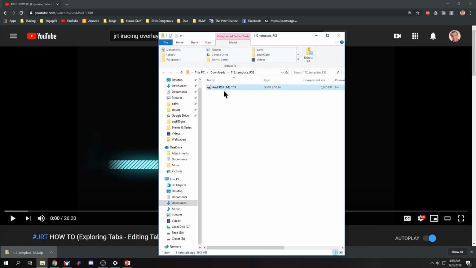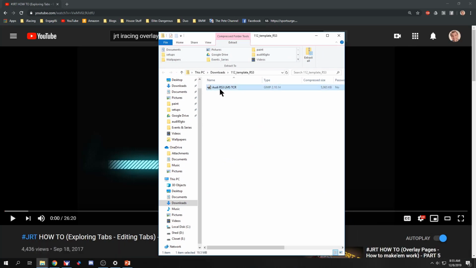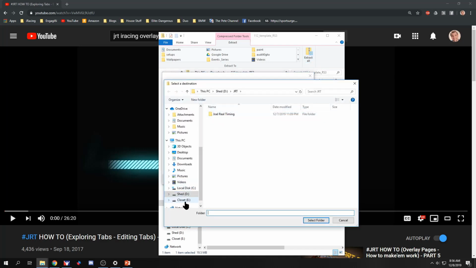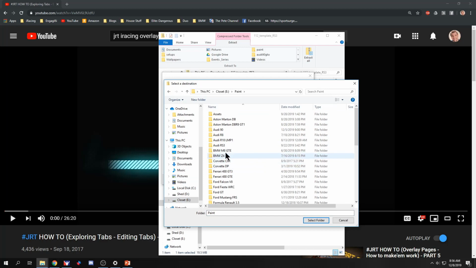So Chrome opens. Yes, I was watching a JRT thing. I'm trying to get my streaming stuff set up again. And now I've got downloaded here, I've got the new Audi RS3 LMS template in a Photoshop file. It's actually a PSD file right now. And I'm going to browse out to my working folder where I keep all of my car paints.